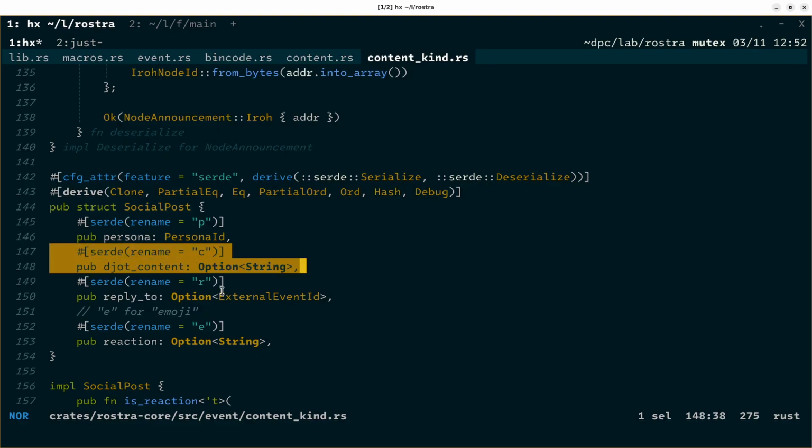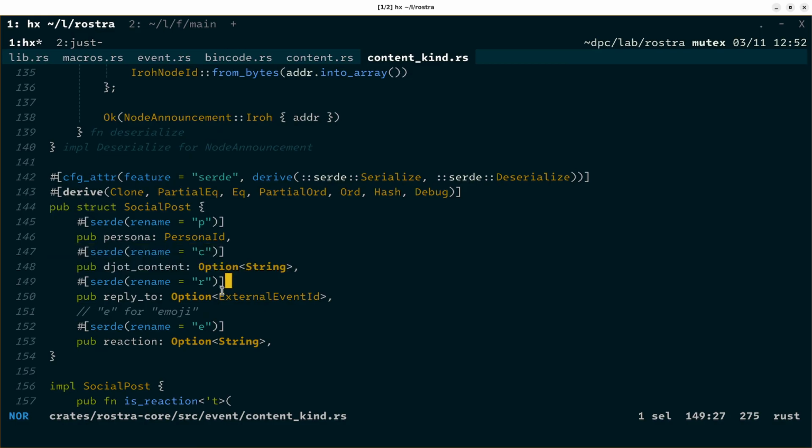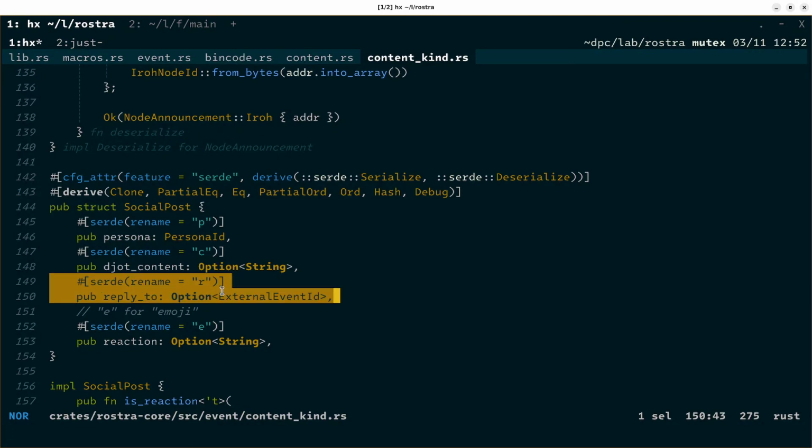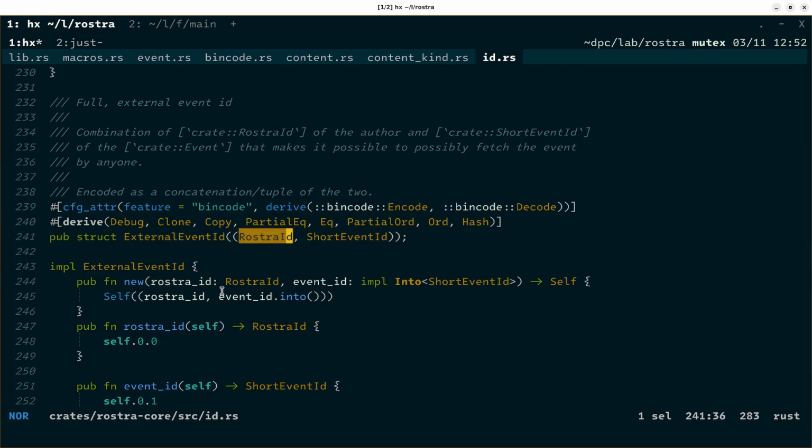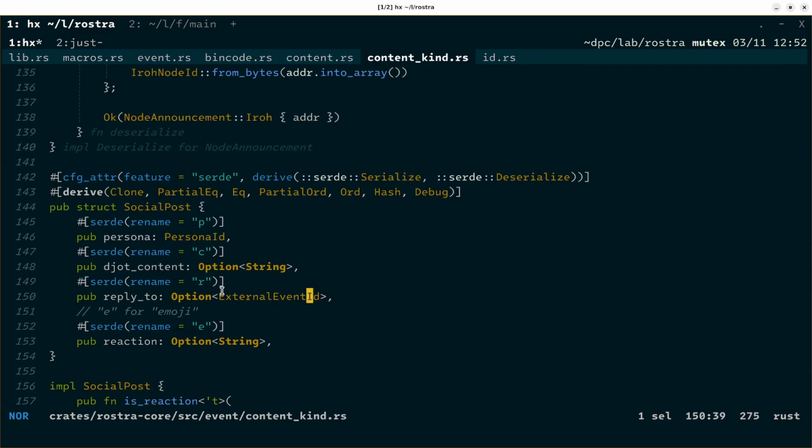Then it has a content, which in Rostra is in Djot, which is kind of like Markdown, just to get a good blend of formatting without too complicated data formats. It can be a reply to an external event. An external event is basically someone else's identity and short event ID.